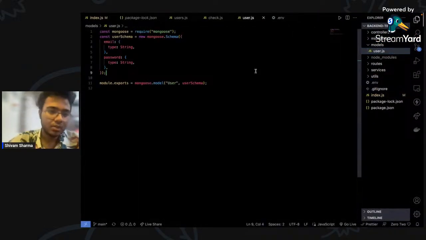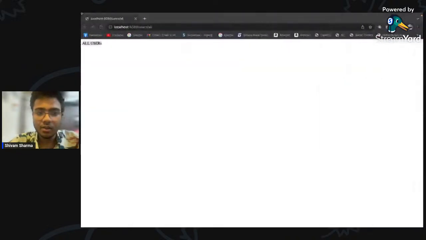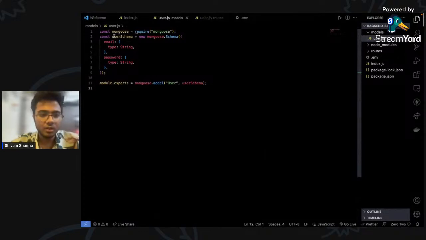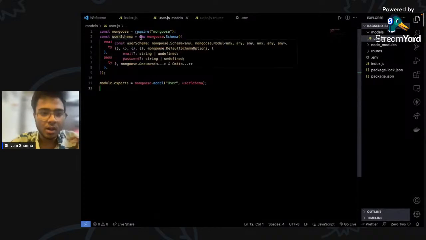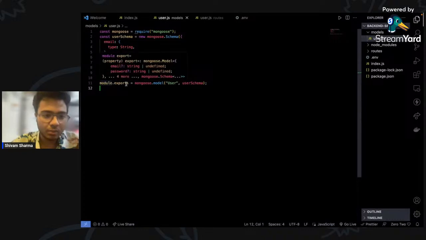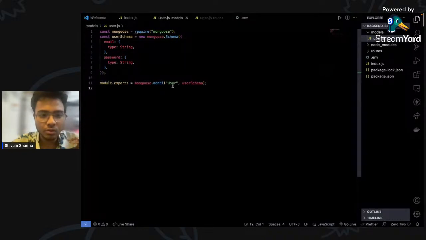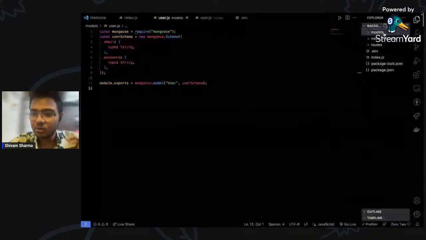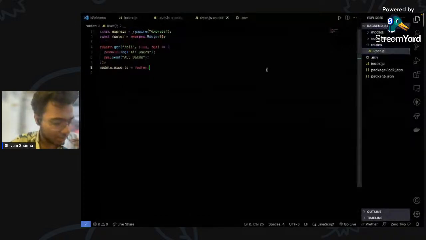So here's how the schema looks, and here's how we define it. We do a const mongoose require mongoose, and we define the user schema like this: const userSchema equal new mongoose.Schema. Here we can define the email and the type of it, like string, and the password as string. And here at the end, we write module.exports is equal to mongoose.model, User, the name of the schema, and export it over here. Now we'll try to import it in our routes as well. Just let me go back.